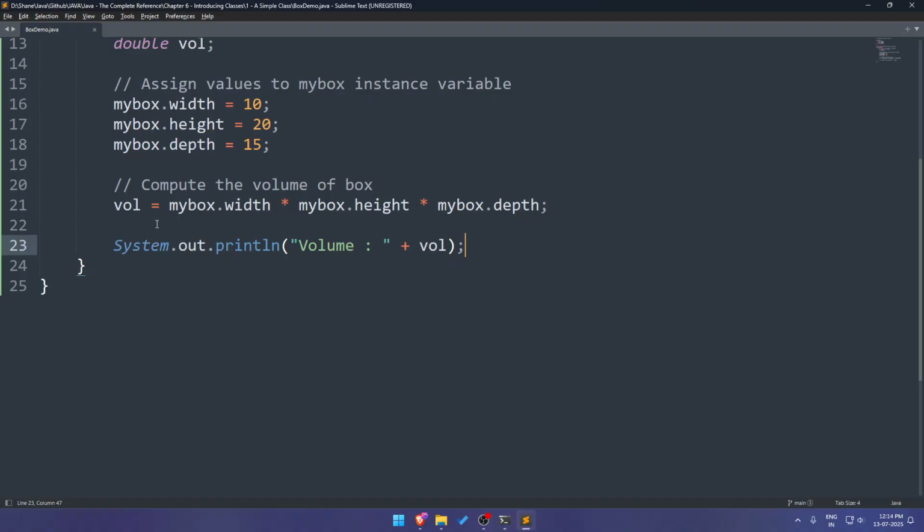Now to run this program, you must execute BoxDemo.class. When you do, you will see the following output.